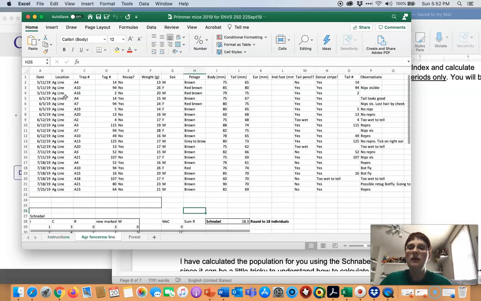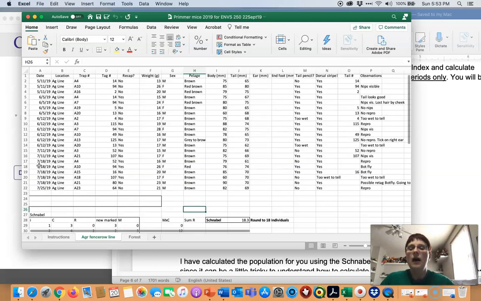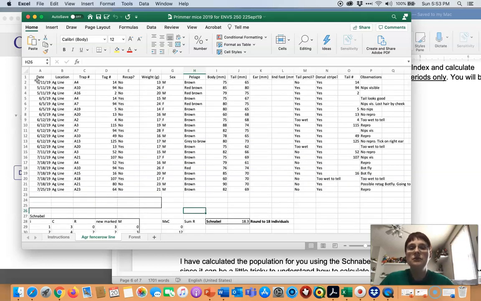So in her data, you can see up here, the first date that they sampled in 2019 was 5/11. The second date they sampled was 6/5, and then 6/12, 7/11, 7/18, 7/25. Okay. So what you want to do to use this formula is only use the first 2 dates. So you want to look at the mice that were captured on 5/11 and the mice that were captured on 6/5. Those are the only ones that you want to look at.